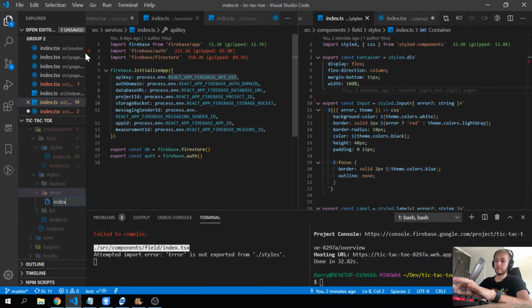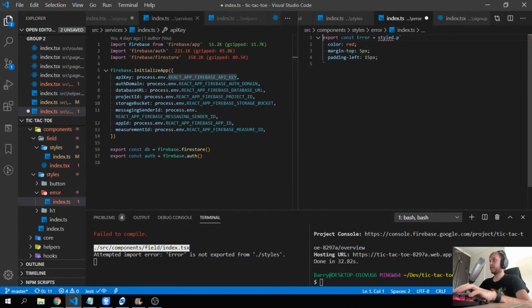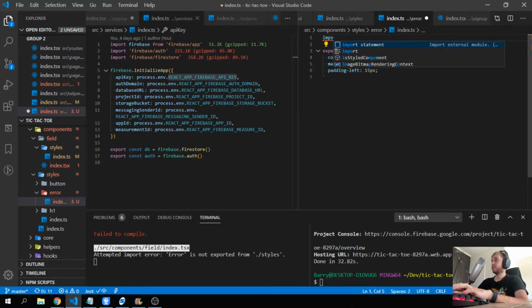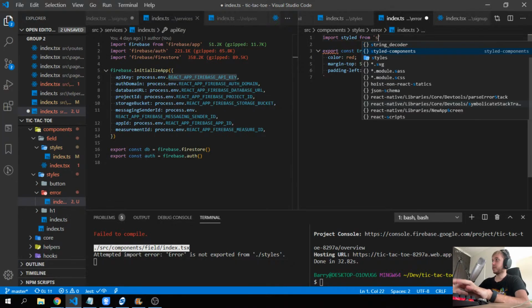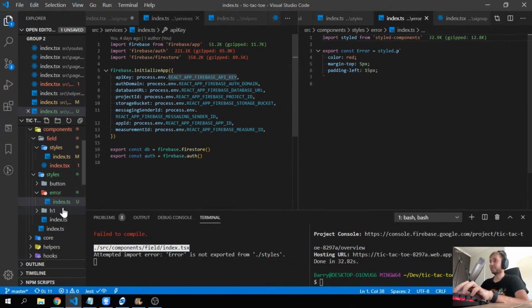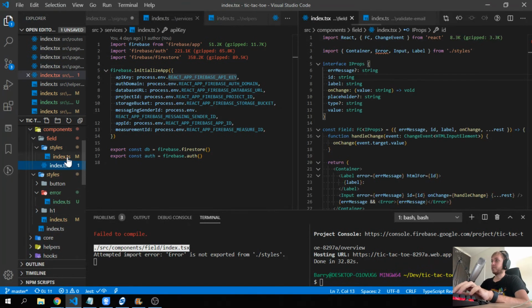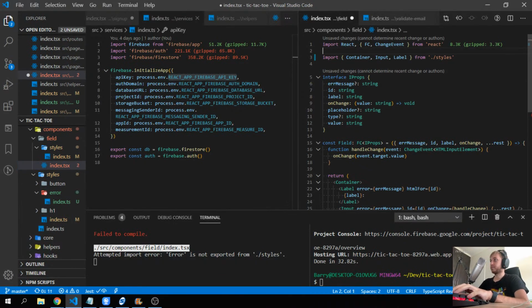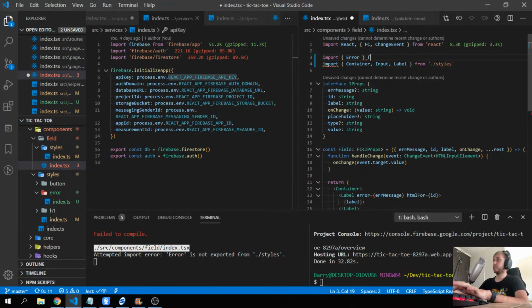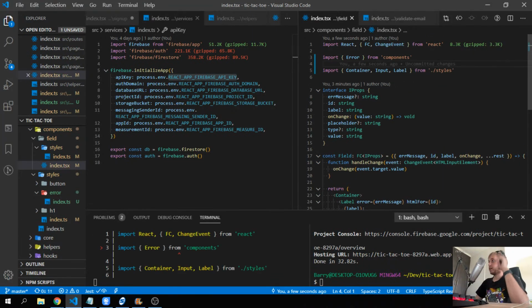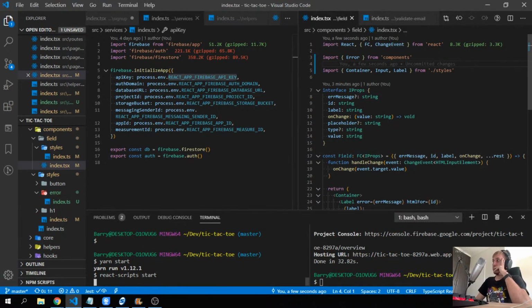Okay, yeah. So in here, we'll say index.ts, and I'll import styled from styled components, because I want to use it now in my other thing. So that gets exported as all from here. No, it doesn't. Export all from /error. Cool. That means over here, instead of getting error from there, we're going to import error from components. Cool. Okay, why are you complaining? I guess I need to rerun this because we moved the file. Okay.